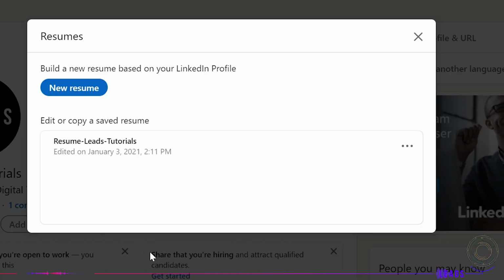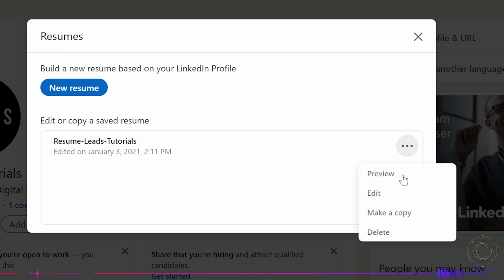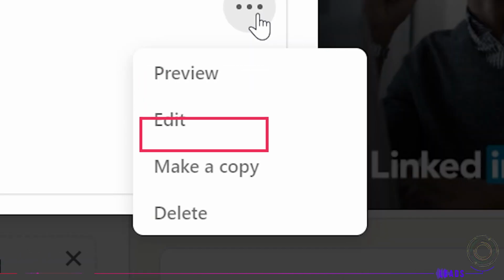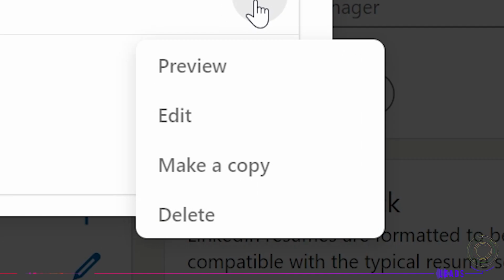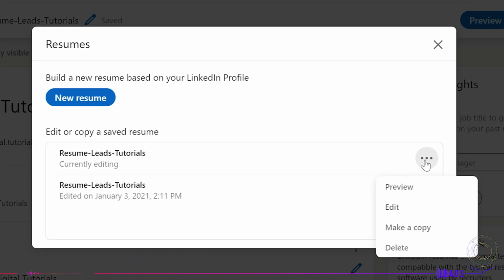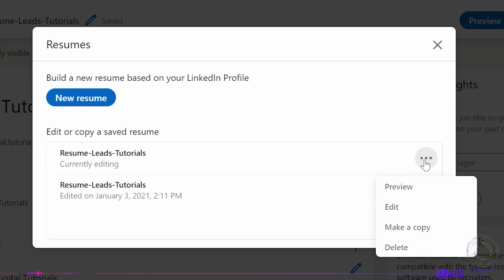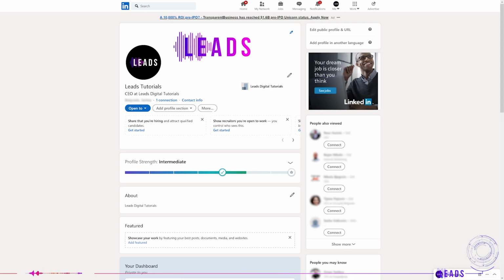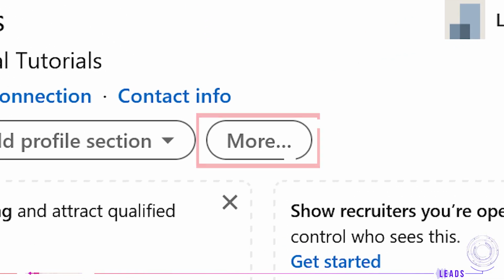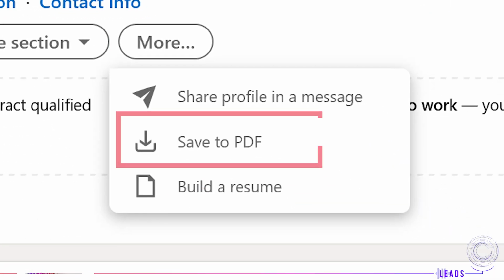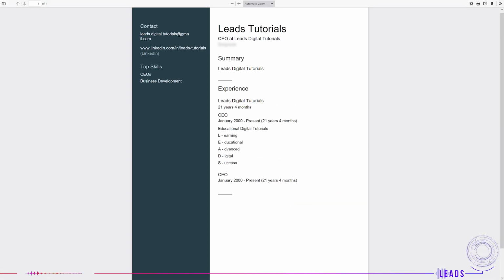By clicking on the 3 dots in the top right, you can preview it, edit it, make a copy, or delete it. But before you do that, check it one more time by clicking on Preview. You can delete it anytime you want and return to it to fill in more details. When you go to your profile and click on More, you can save your CV as a PDF file. It can be useful when applying for a job.